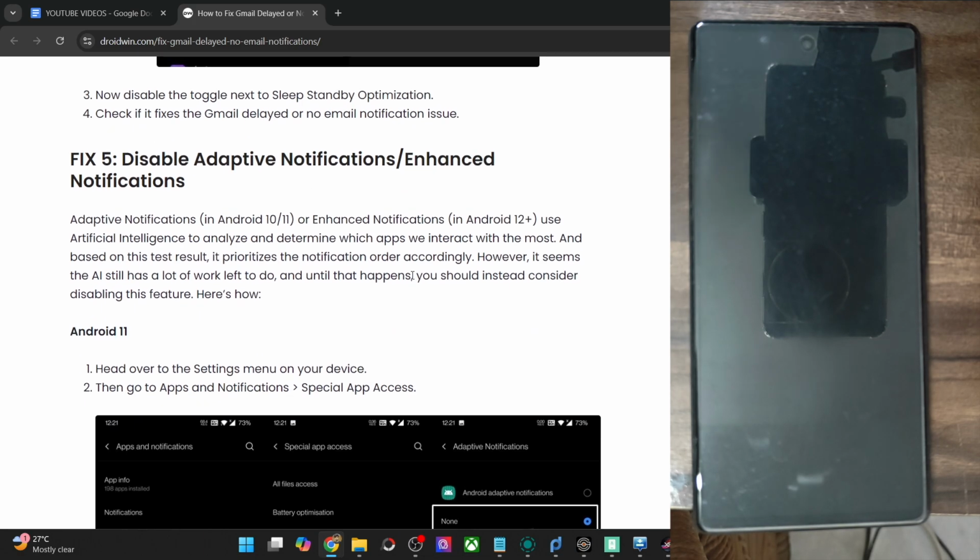Apart from that, you also have an adaptive notification or an enhanced notification section. In this, the OS uses AI to analyze which apps we interact with the most. For example, if you use WhatsApp the most and you get notifications from WhatsApp the maximum number of times, then you get notifications from Facebook, X, and then let's say Gmail. So in this case, you have Gmail at the last. The OS will automatically send fewer notifications from Gmail and the maximum from WhatsApp, and so on.